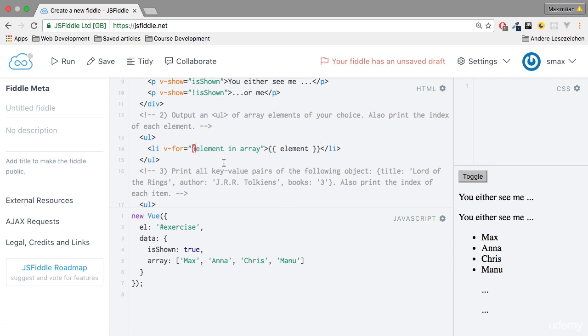To do this, I enclose the element in parentheses and add a second argument here, which I'll call index. Again, also this name is up to you. Only the order here matters. First one is the element, second one is the index. And I can then output, let's say, separated by a dash, index here as well. And after hitting Control Enter, we see the index next to the name. So this was exercise number 2.